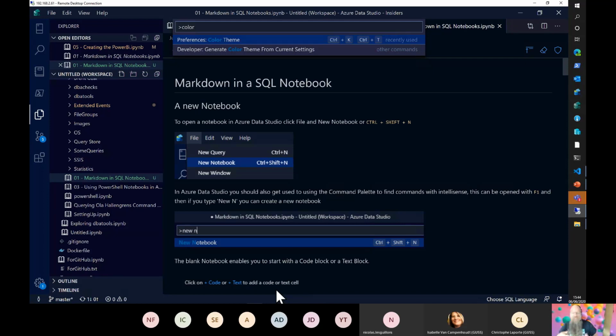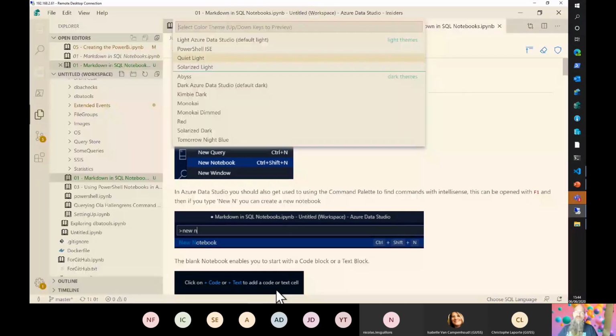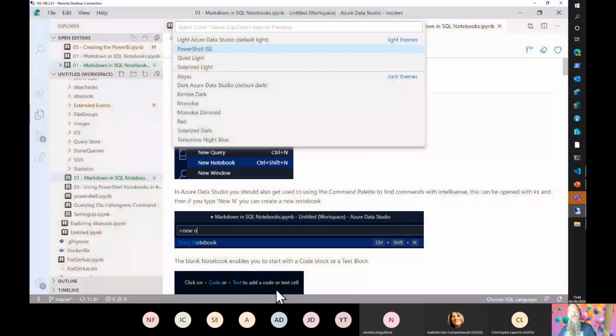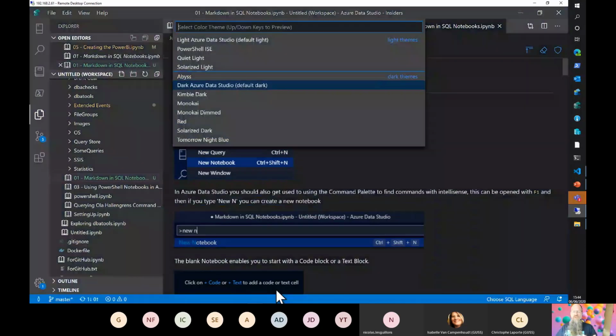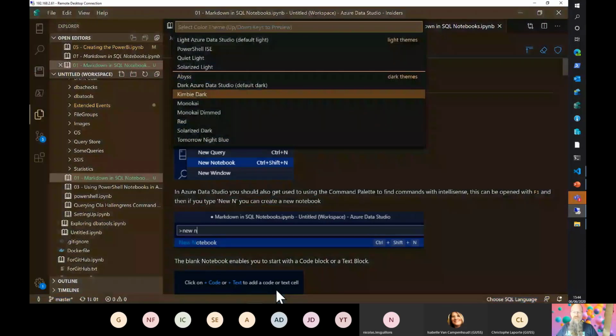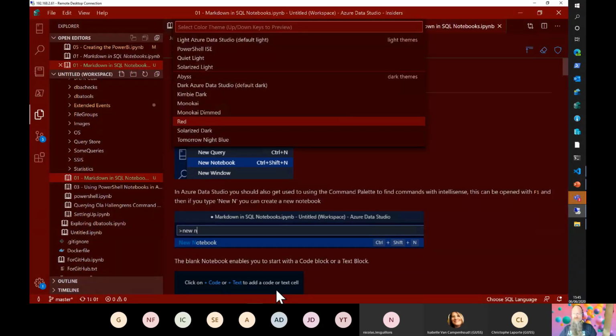And in fact, the most recently used from doing these presentations is the preferences color theme. So press enter, and we have all of these different color themes by default. I've got a PowerShell ISE one because I've installed an extension. But as you can see, they enable you to choose different colors and get previews. And in fact, there's many different dark versions that you could have.